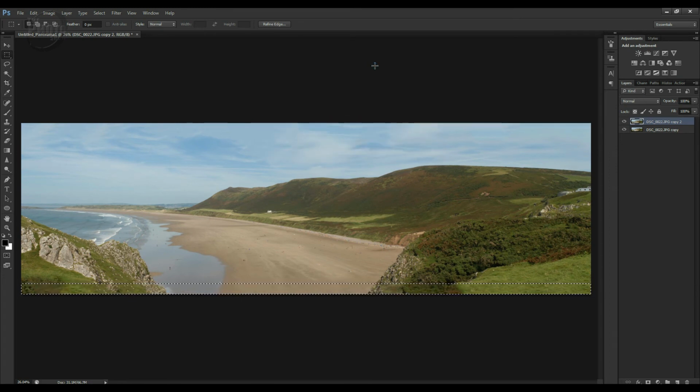And amazingly, let's Control D, Control and D to get rid of the marching ants where the marquee was. It's actually done a fabulous job. So let's have a look before. That's the area we were missing. After, that's the area. There we are. So in a couple of moves, we've actually filled this in to be a nice aspect panorama shot.